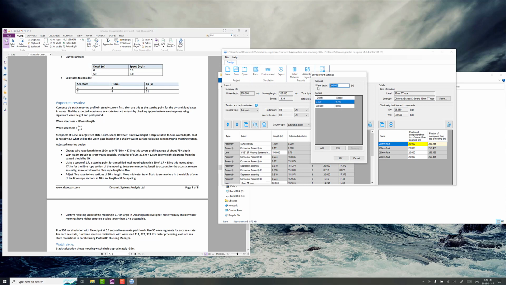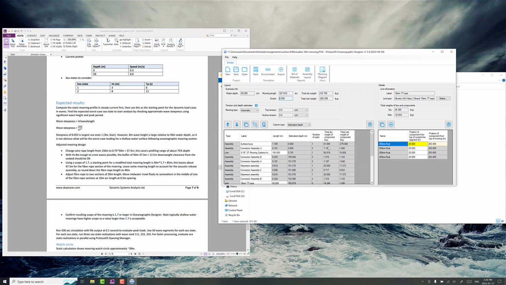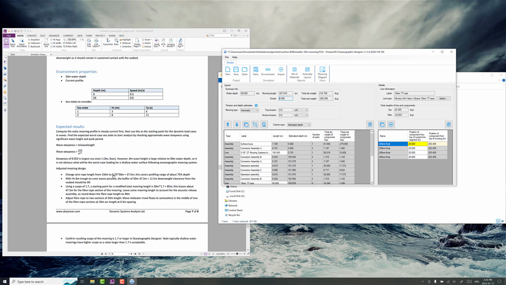Let's change the water depth accordingly. So we'll go to 50 meters water depth, and then also let's adjust this other point here, 50 meters, and the current 0 at the seabed. Okay, now first changing the wire rope length. The nature of the problem wants to try profiling 75% of the water column, so that's 75% of 50 meters, that's 37.5 meters, so we can adjust the wire rope size directly that way.